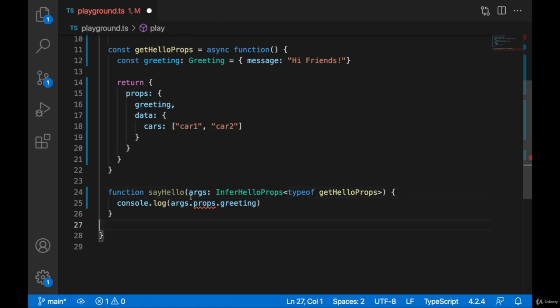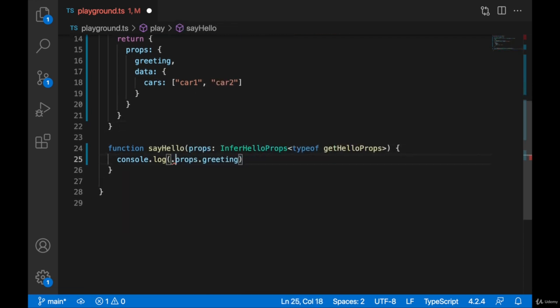And therefore here now, I can access my arguments, and my arguments will behave as props. Okay, so I should actually rename it as props, and here I will be accessing straight away props and greeting. So you can see now I can access props.greeting, I can access props.data.cars, props.greeting, and so on, and everything will work.